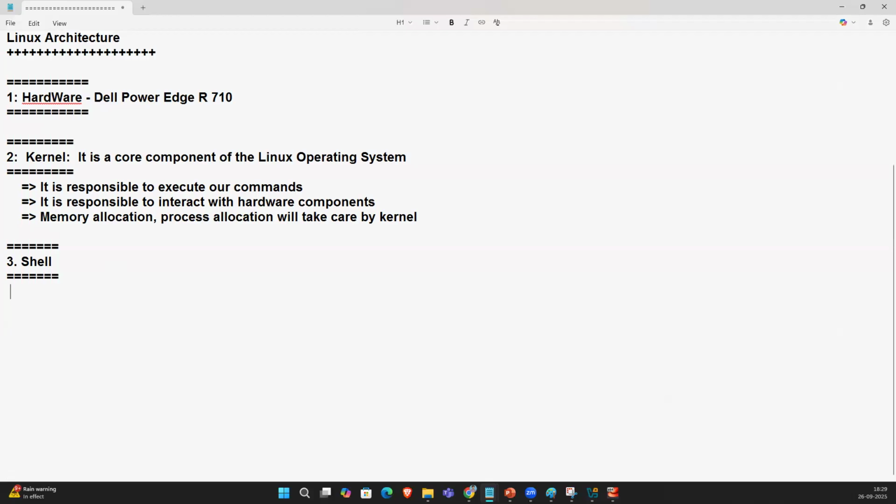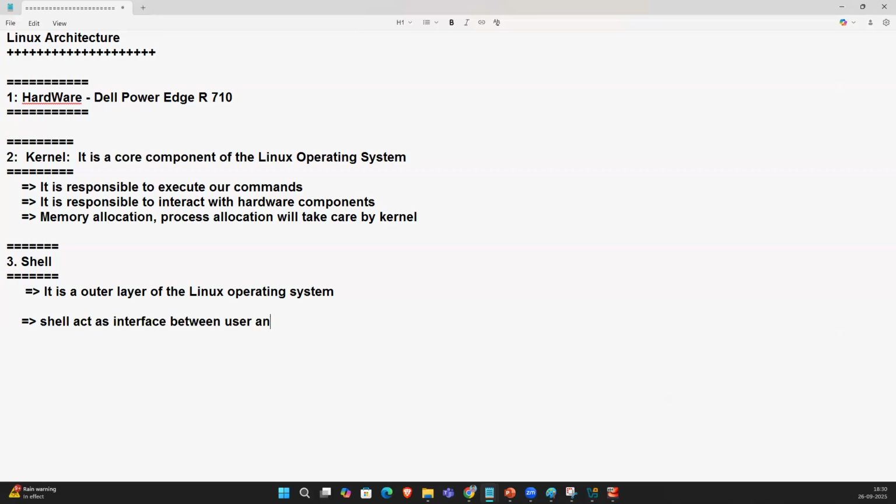Shell. What is shell? Guys, tell me. It is the outer layer of the Linux operating system. So what is the next? Shell acts as an interface between user and kernel. Very nice. So what is the next one?